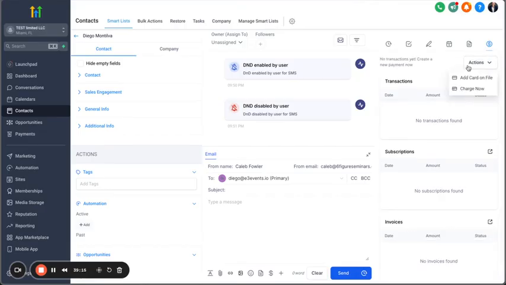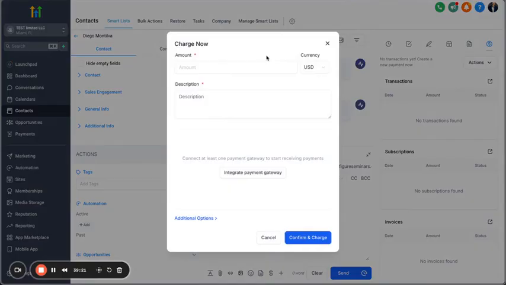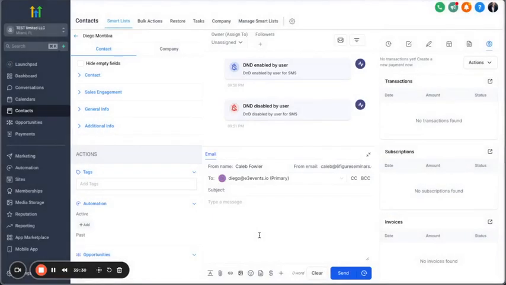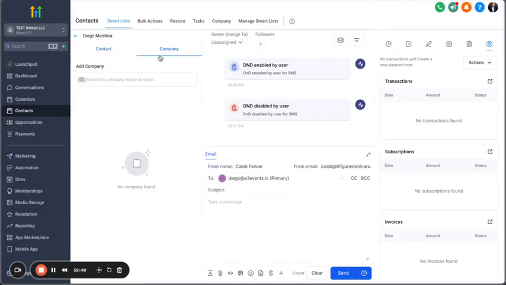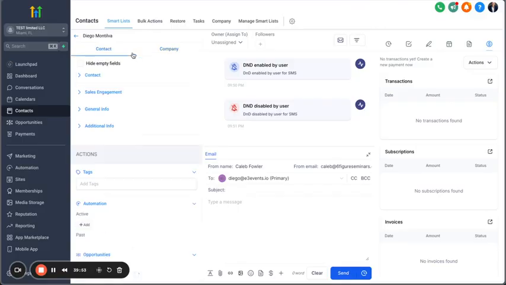And you can also perform actions here, like add a credit card on file or charge them manually as well. So you just set the amount, set the description, and select the credit card on file. But in order to do that, you need to integrate a payment gateway, and we will go over that in another video, right? So I got a little bit ahead of myself here, but I wanted to show you all the basic things to know around the contact window. Also, here we have company, but don't worry about this because I have never used this before. The important thing here is the contact section. All right.